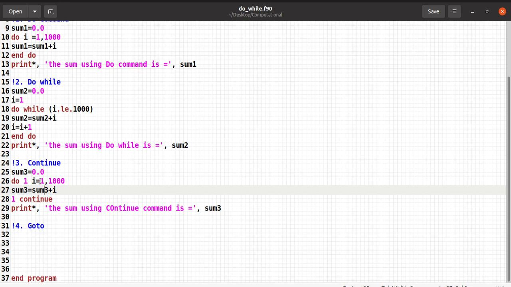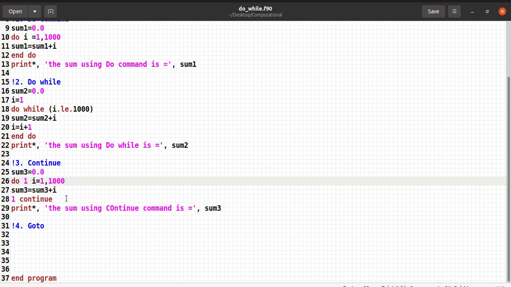In the second step when I is equal to 2, sum 3 is 1 and I is 2, 1 plus 2 is 3. In this case sum 3 is 3. In third, I is equal to 3, and so on. It does not break the loop, but it continues until I is equal to 1000. After this, the loop will break and the program gives output as sum 3. So this is how continue command works in Fortran.